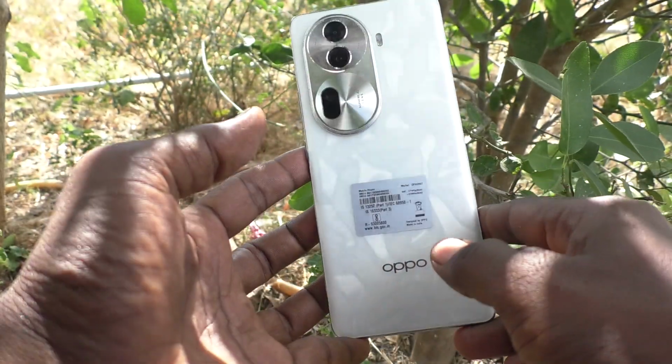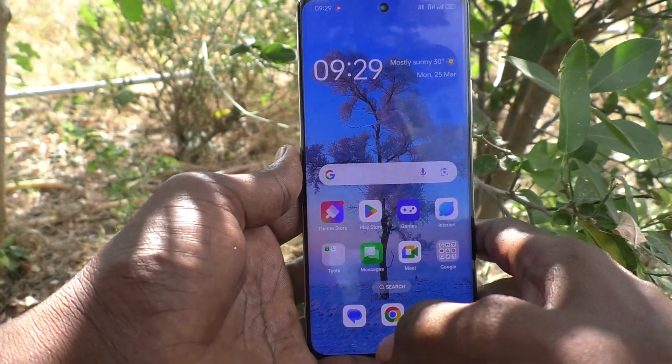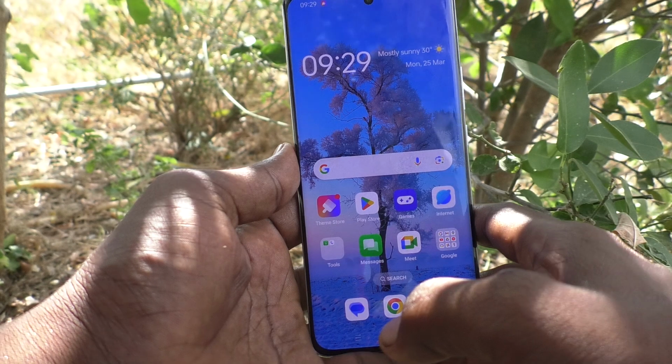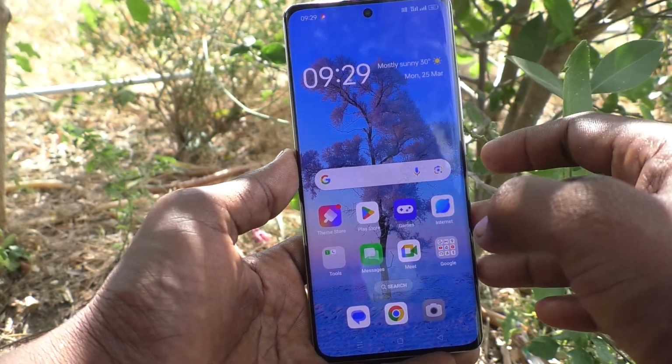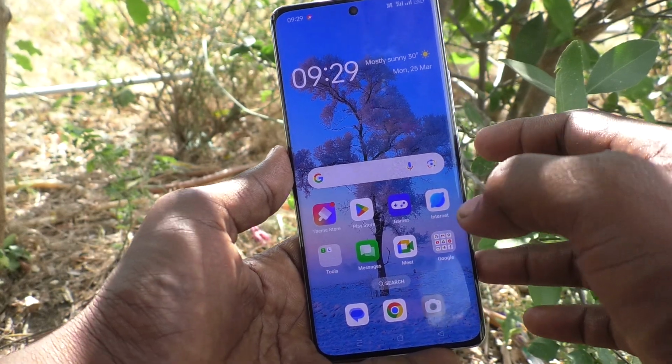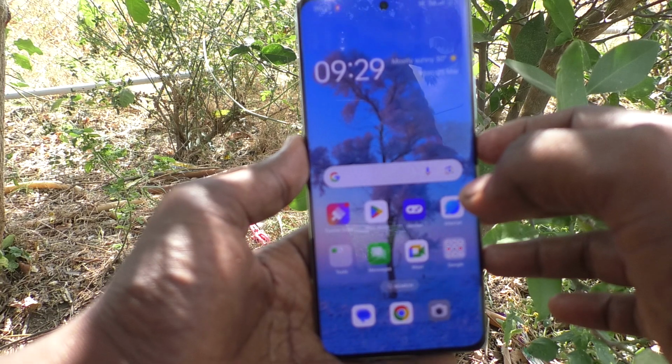Here is Oppo Reno 11 Pro 5G smartphone. In this video, you will learn how to change always on display clock style in your phone Oppo Reno 11 Pro 5G. First, if you have enabled always on display, check what clock is used in your phone.